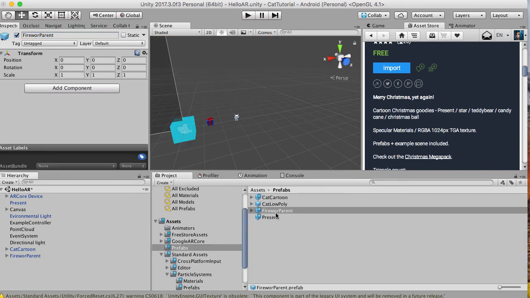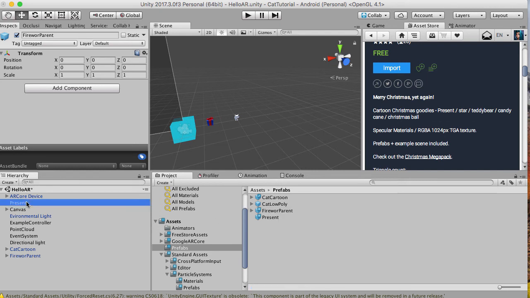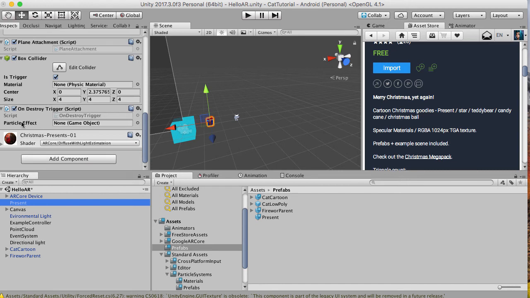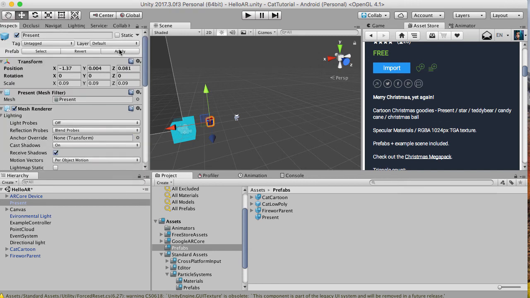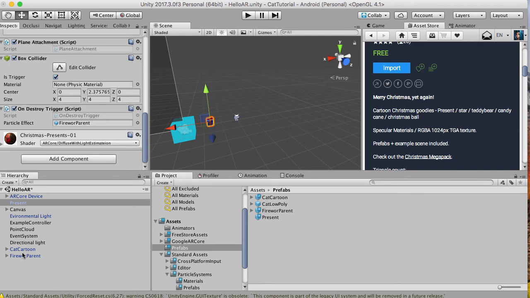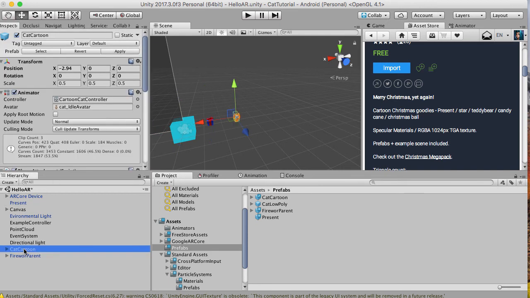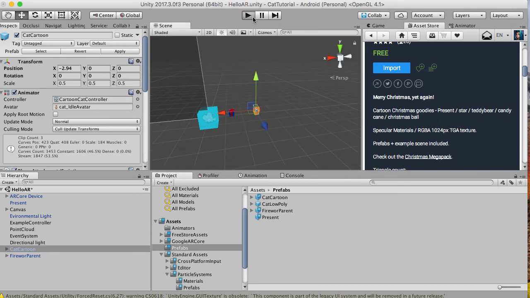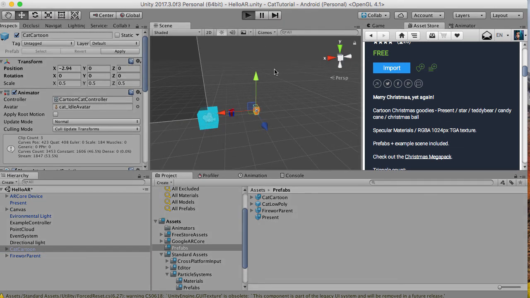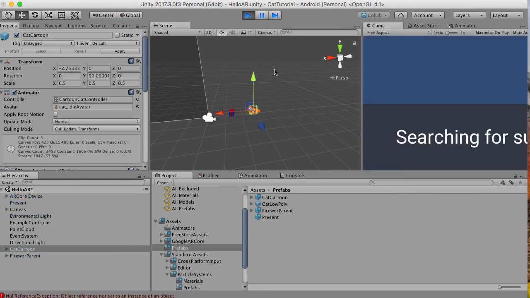So now we have a fireworks parent, we have a present one. And then let's also put the particle effect. Let's link these up in here. So I believe, and let's apply as well. Apply these changes, apply these changes, and then if I press play, it should work the way we want. So let's see, should move into the.